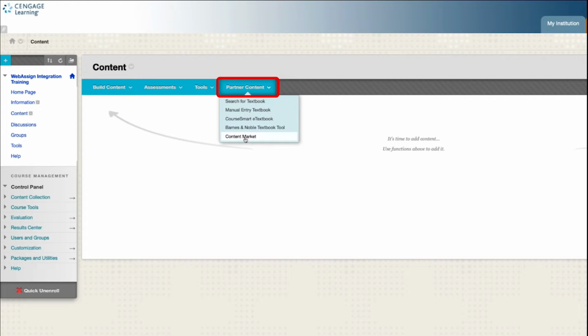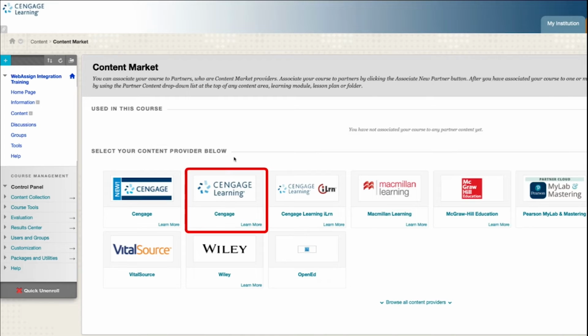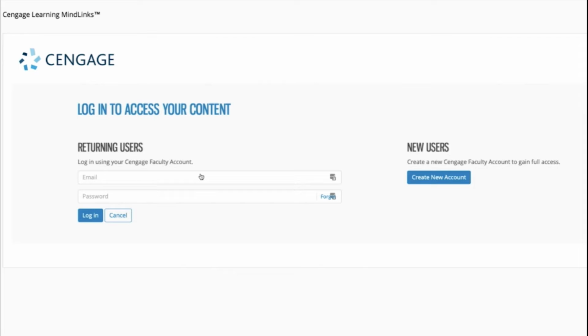Choose the Partner Content dropdown and then select Content Market. From the list of available partners, select Cengage. The first time that you connect, you'll be asked to link your Blackboard account with your Cengage faculty account. Enter your email address and password and then click Login.